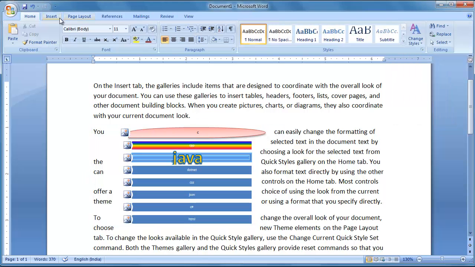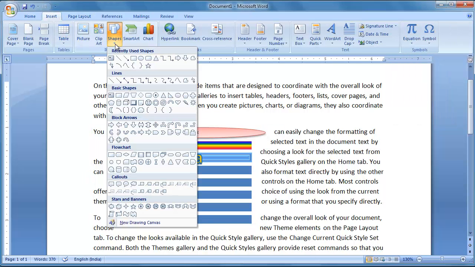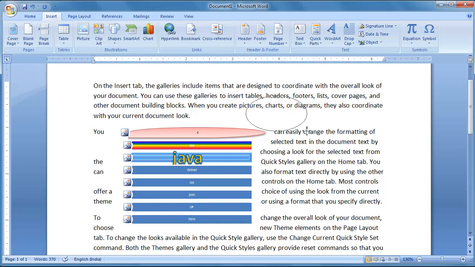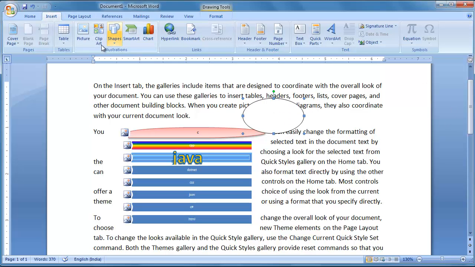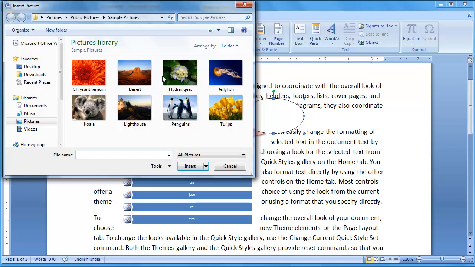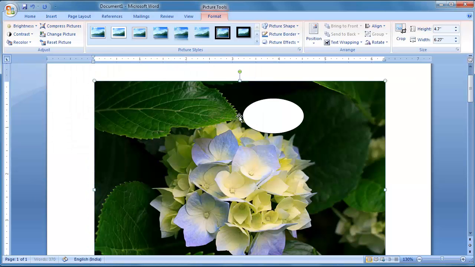For example, we are inserting a shape. Suppose I inserted this shape. Okay, we are able to move. Now I am inserting a picture. For example, I am inserting this picture. We are not able to move this picture. Now I am trying to drag this picture with the mouse. I am trying to drag. I am unable to drag.